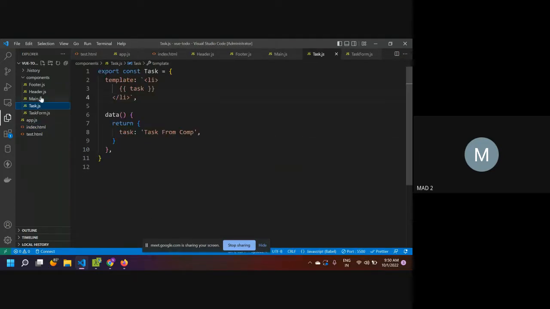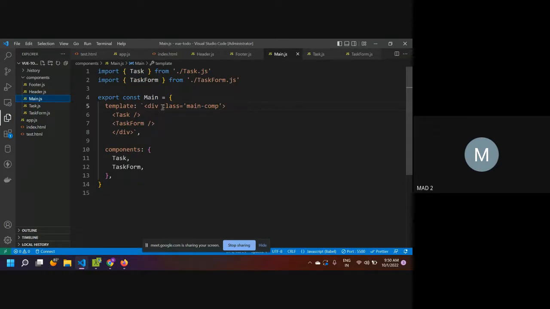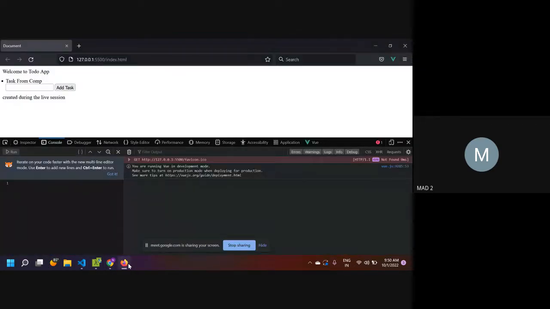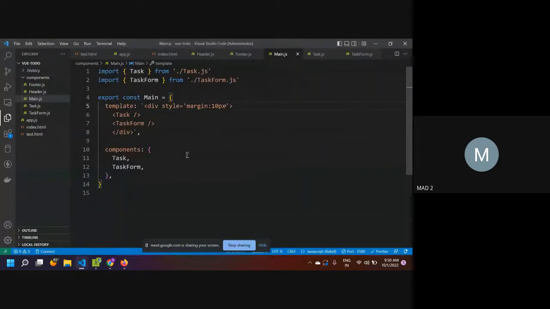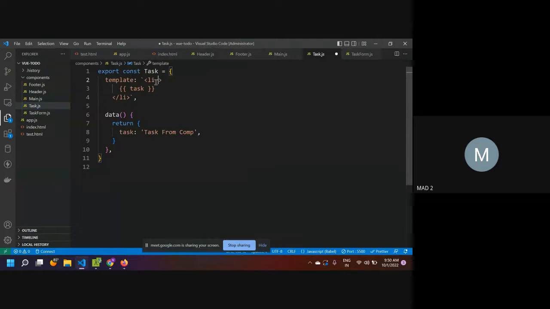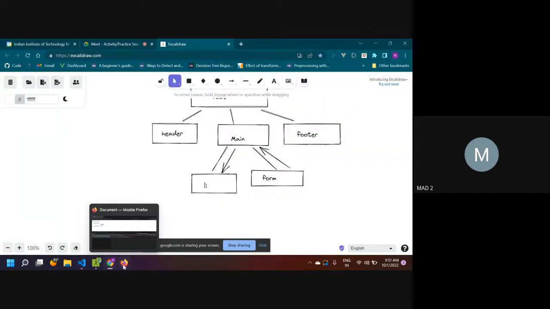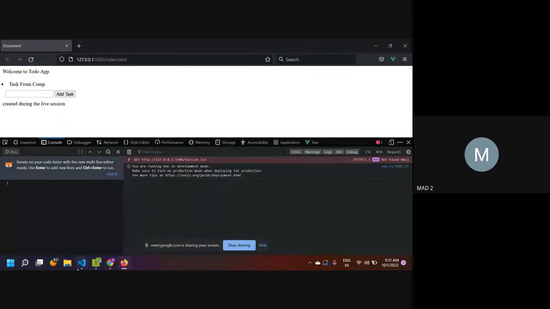Let's go to task main.js, and then here inside the main component, I'll just define the style inline, margin, and inside the tasks, style is equal to that. Okay, so now everything is done.